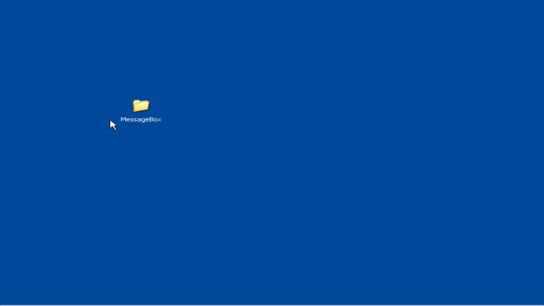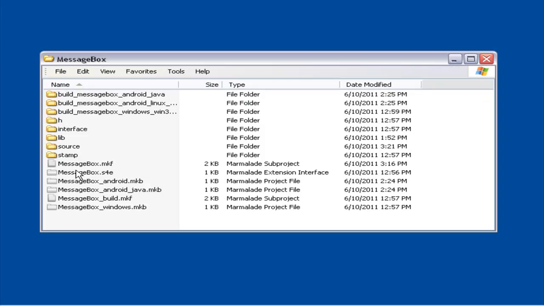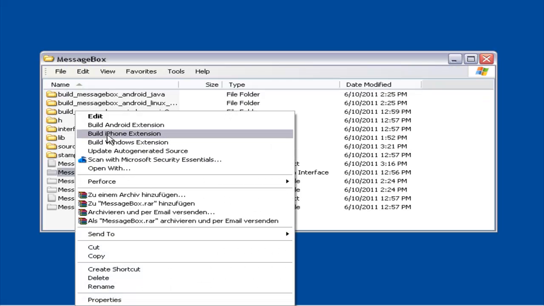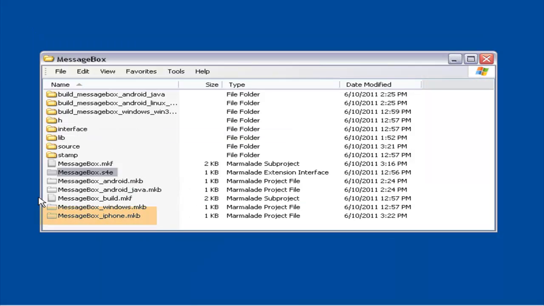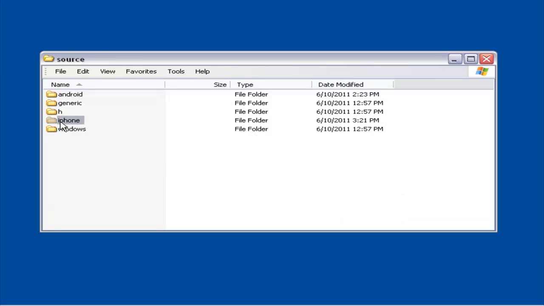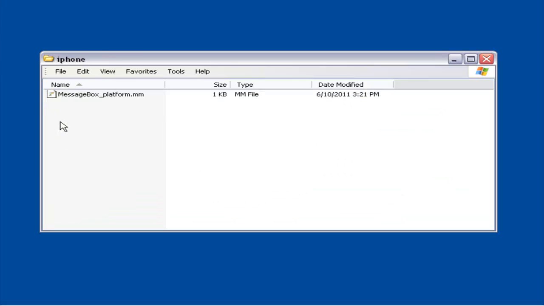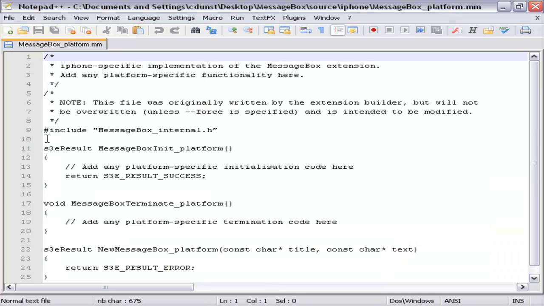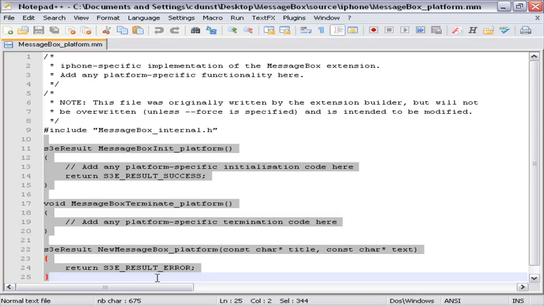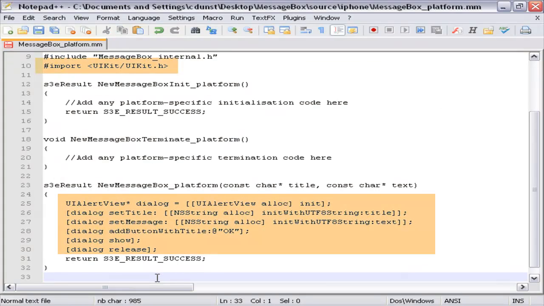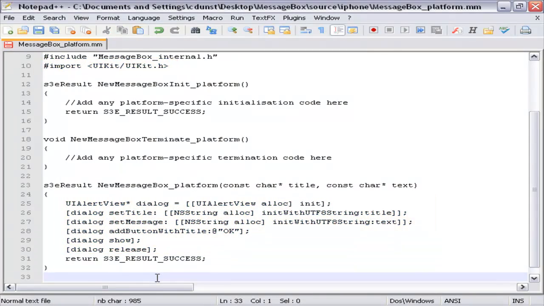Finally, we'll create the extension for iOS, again by right-clicking the S4E file, selecting Build iPhone Extension. As expected, the EDK has created a Marmalade project file for the iOS implementation of the extension. It's also auto-generated a single source file. To implement the native message box for iOS, all we need to do is include the UIKit header file and implement the core function by calling through to the UIKit APIs.